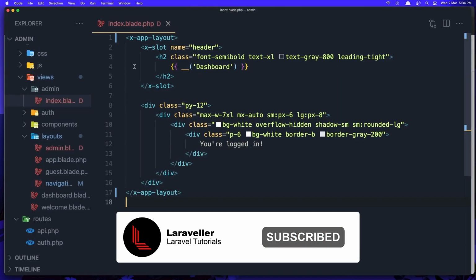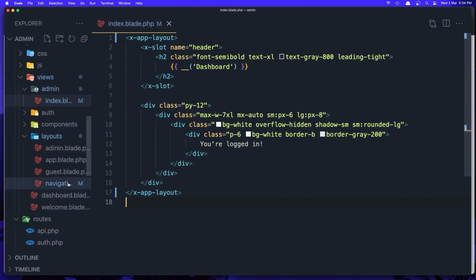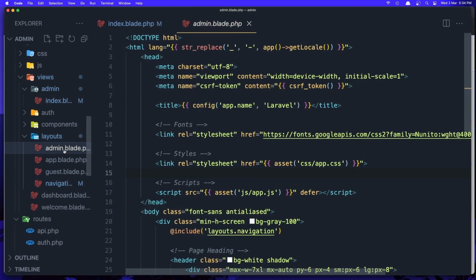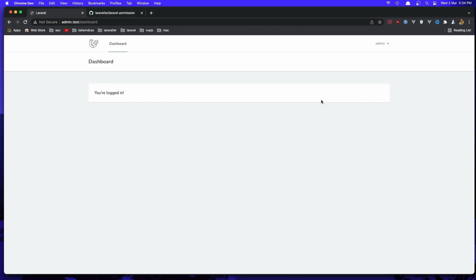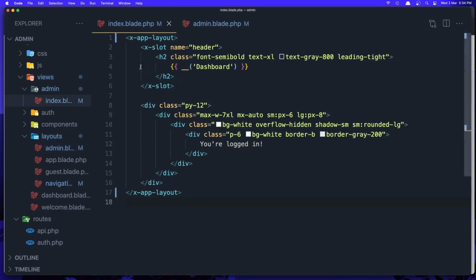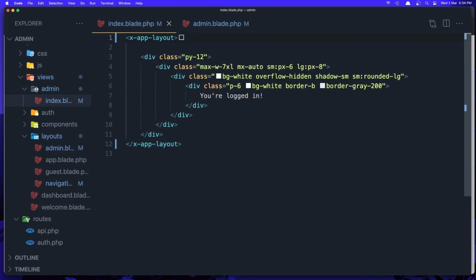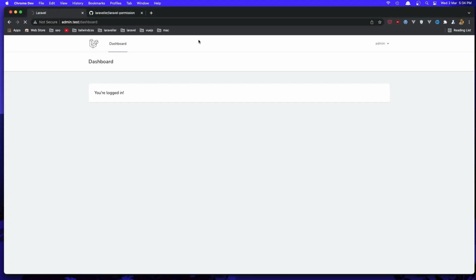If I want to change something now, because I am in the admin layout, for example I don't want the header here, remove that, save, and also we need to remove from here the slots because we don't have the slot header now. Save and refresh.